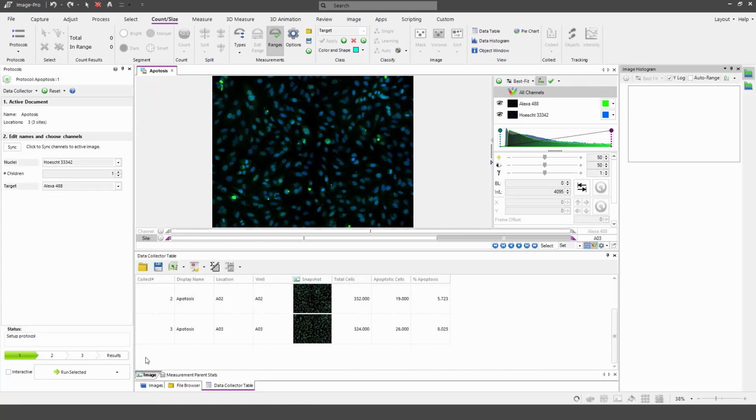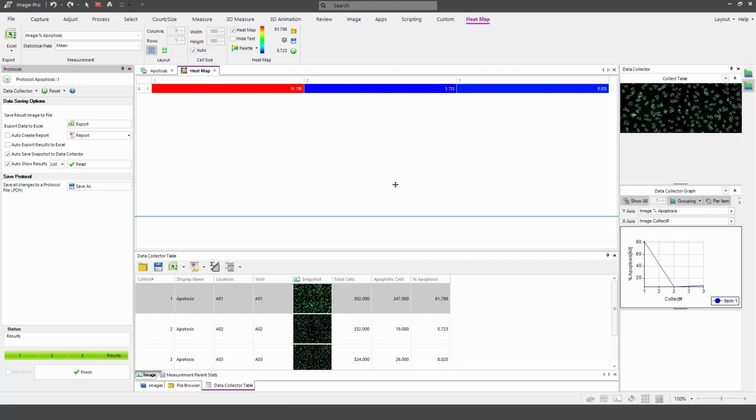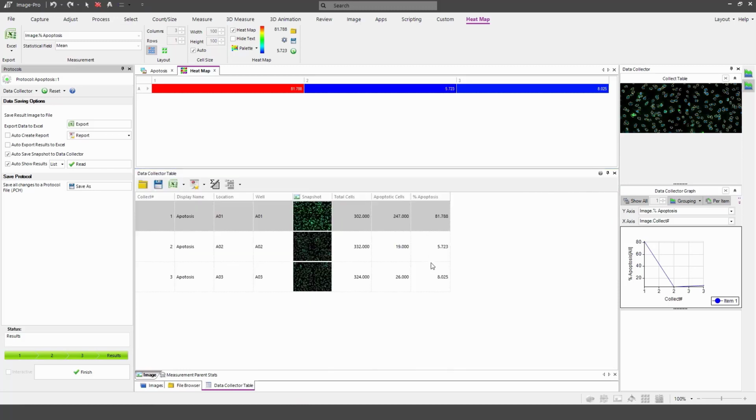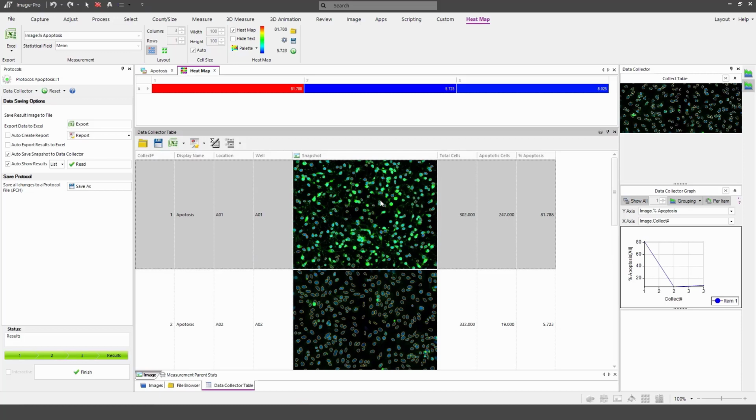Here we see a progress bar, completed very quickly there. This is a multi-threaded analysis, so it's very quick. Here we see our heat map, in which we see that 81% of the cells from well A1 are apoptotic, whereas only 5 and 8% from the other 2 wells are apoptotic. In the data collector table, we also see the percentage of apoptotic cells, the number of apoptotic cells, and total cells, and also a snapshot that shows us our analysed data. In my chart, we can see a plot of apoptosis.